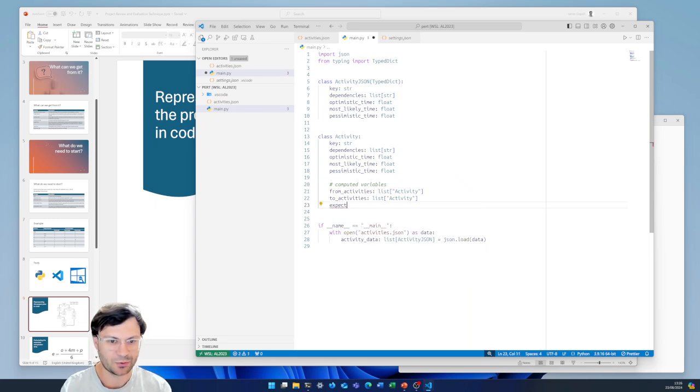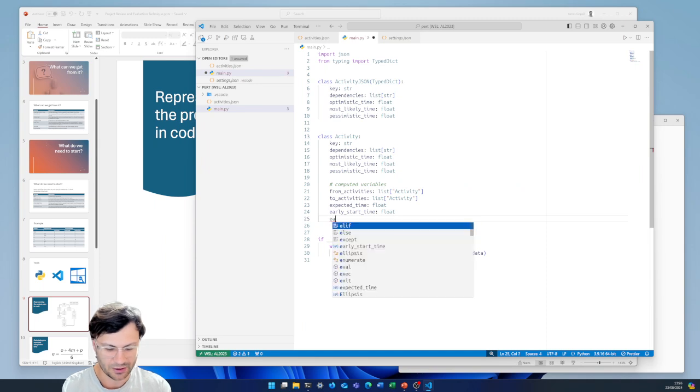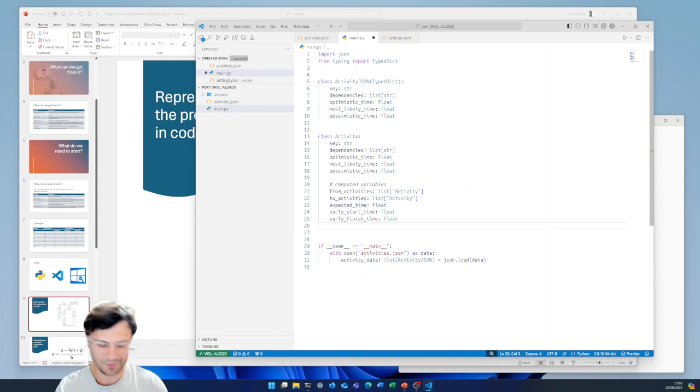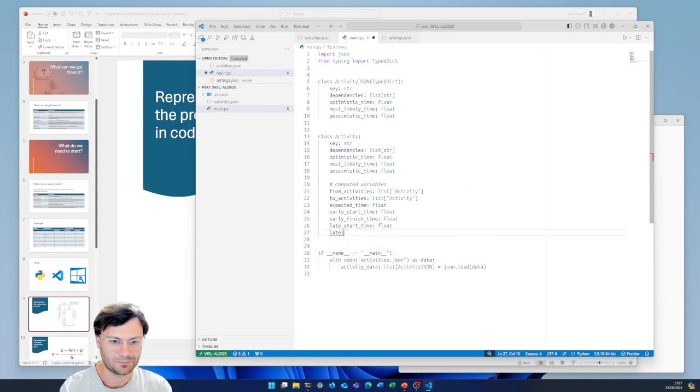We're going to compute something called the expected time, as we mentioned in what we get from PERT. And that's a float. We're going to compute the early start time, the earliest time that we can start the activity. We're going to do the early finish time, that's the earliest time it's going to finish, and then the same again for the late start time, and late finish time.